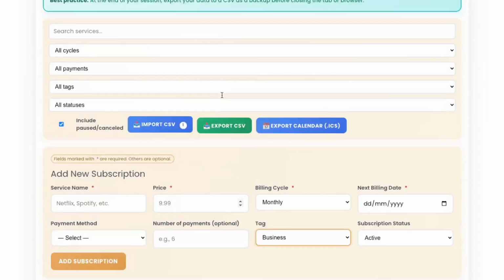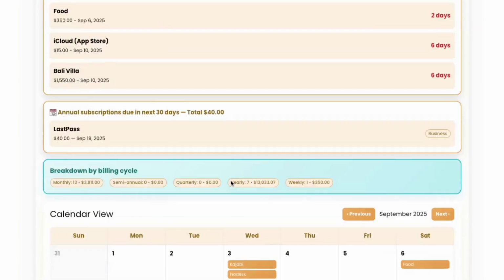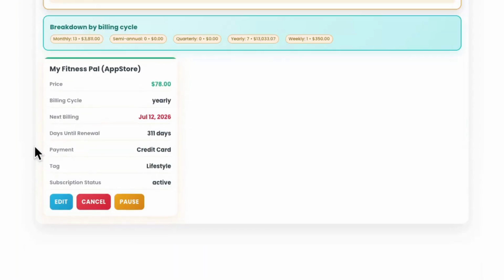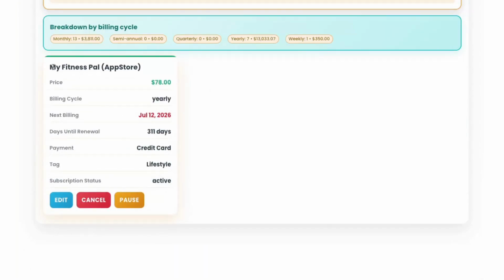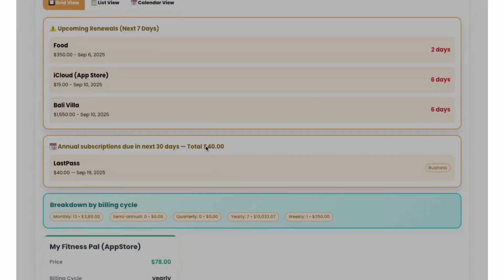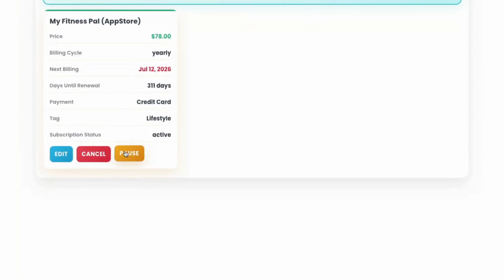Now, in my case, I'll show you an example of if I was to tag based on lifestyle, then you can see if I was to go to grid view, it's only going to show this right here. And I included an app for my gym, basically. That's what I use. And this is an annual subscription that I have called MyFitnessPal. And so if I want to, for example, cancel it or pause it or whatever, I simply click on cancel. It's going to require me to actually cancel the subscription, and I can confirm it, or I can keep it. So that's an option, and the same with pause as well.